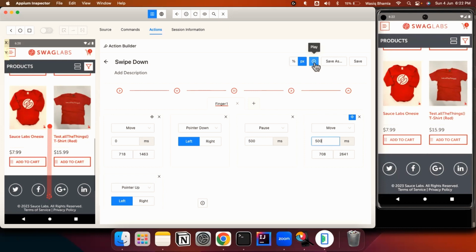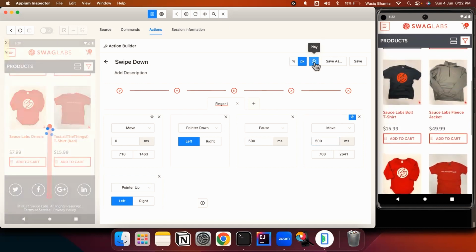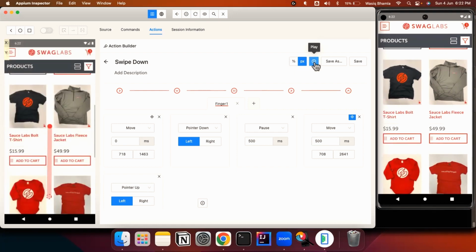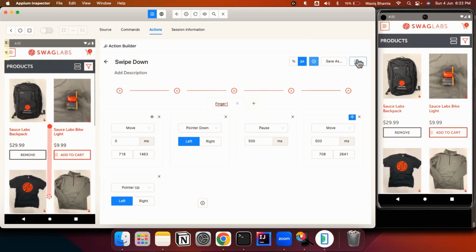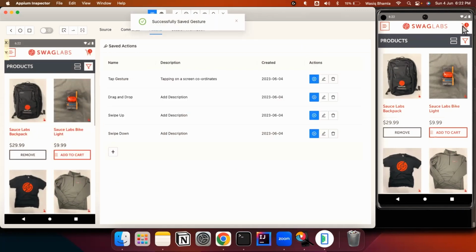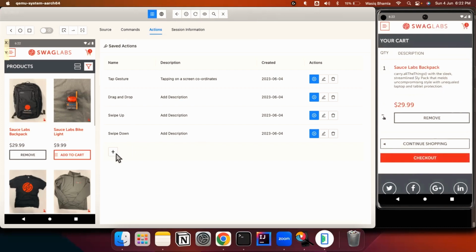Now let's check this gesture out. I'll click on play. Again, it is going up. I'll click one more time and it has reached the top. So that's the swipe down gesture. Click on save. Now I'll click on this card button here. Now I'll check out the swipe left gesture.